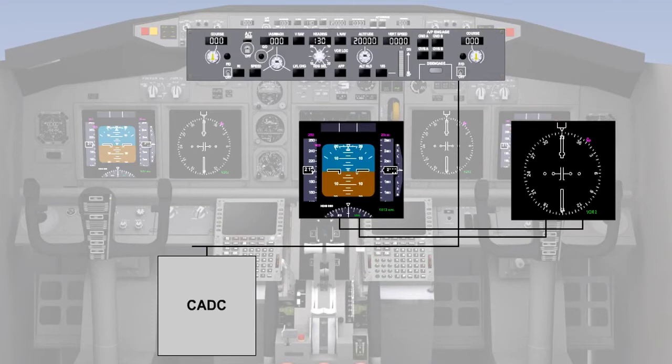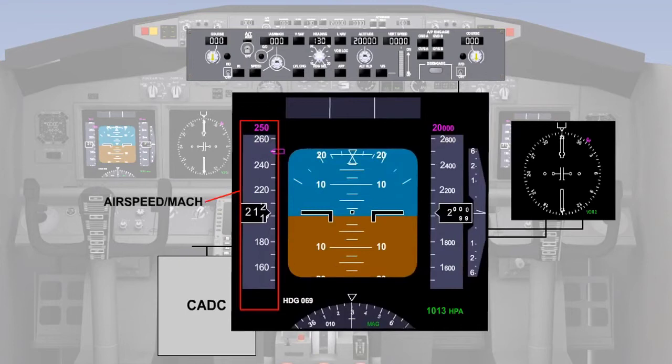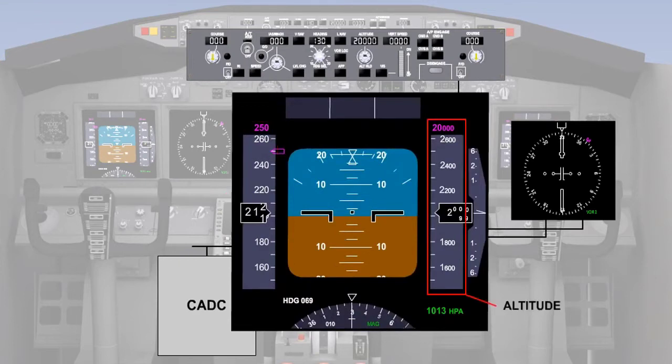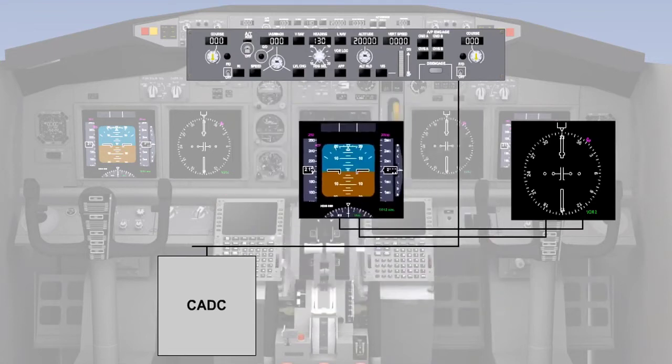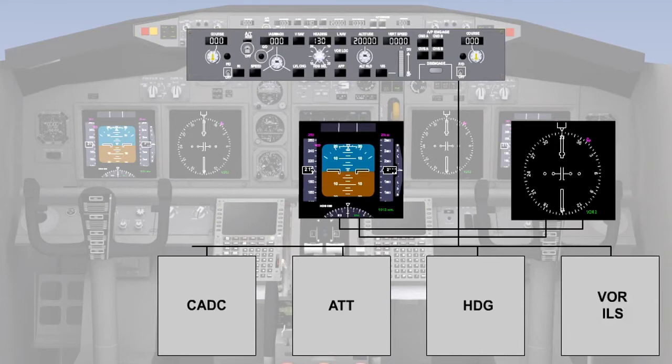The Central Air Data Computer, CADC, supplies current airspeed, Mach, altitude, and vertical speed. Attitude reference is supplied by a vertical gyro, or an inertial navigation, or inertial reference system. A magnetic heading reference system supplies current heading. ILS and VOR receivers supply radio navigation steering information.